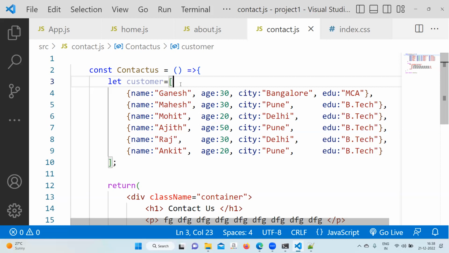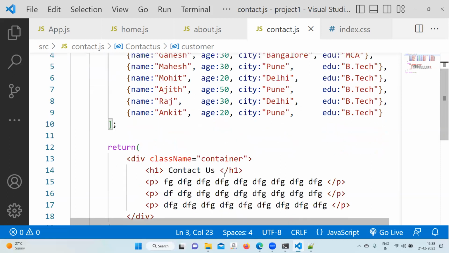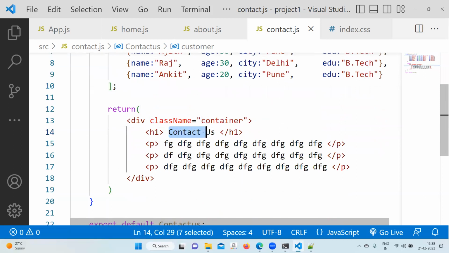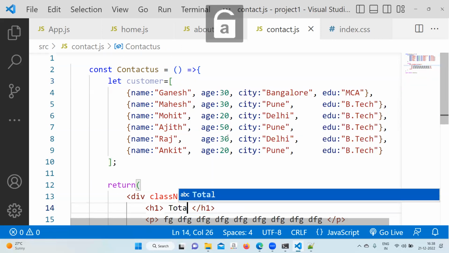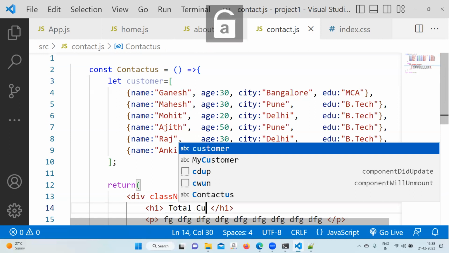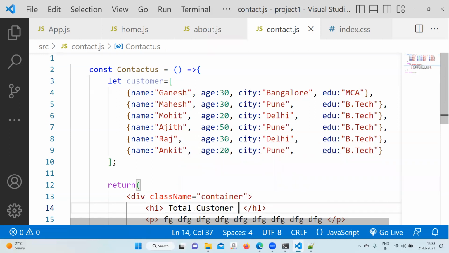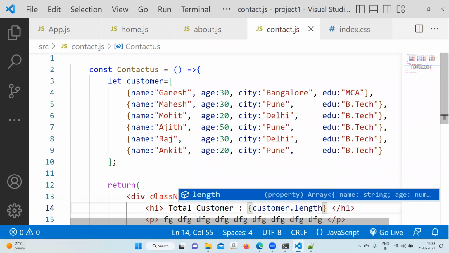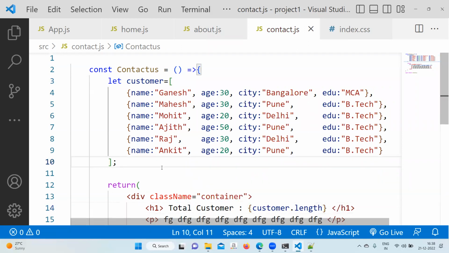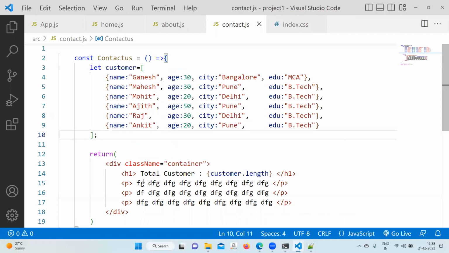Array is ready. Print the length below. Total customer. Customer dot length. Remaining all paragraphs we can remove. Remaining other paragraphs we can remove.